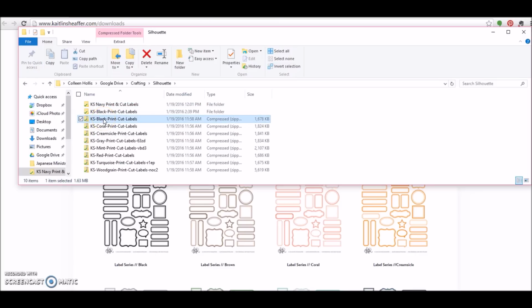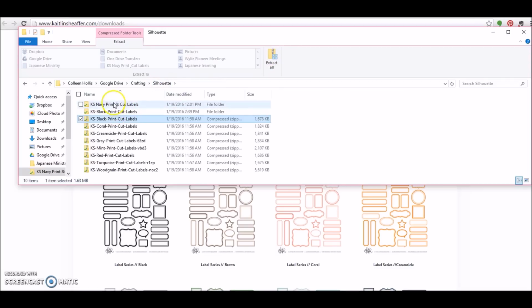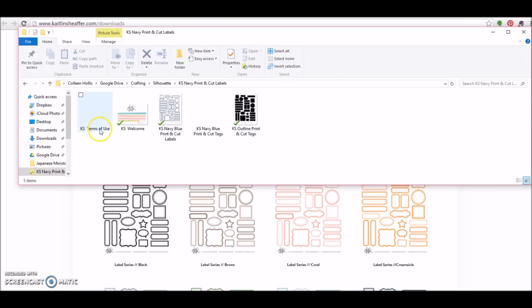So make sure before you use it that you remember to follow the instructions up here where it says extract all, and make sure to extract those files. You just click on it and the computer automatically does it. You'll see I've already done that for the navy and the black because those are just regular folders. They don't have a little zipper on top of them. After you unzip the file, they become individual files that you can use that look like this.